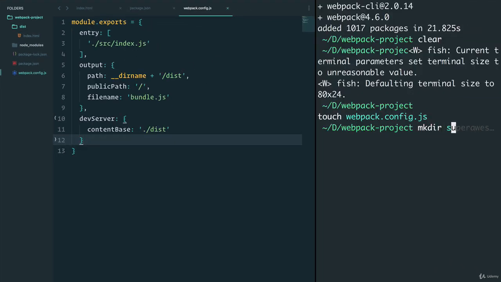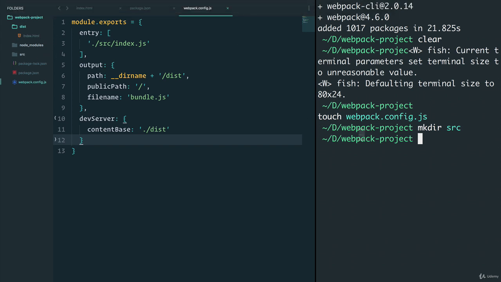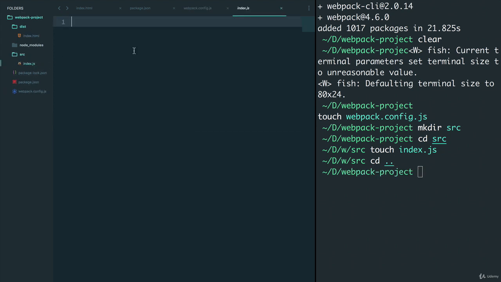I'm going to mkdir source. So we have a new source folder. And within here, we can go into the source folder and create the index.js file that we have in our Webpack config. Let's go back. And just for fun, in the index.js, let's just say console.log, and we'll say Webpack wizard. Very exciting stuff. All right.